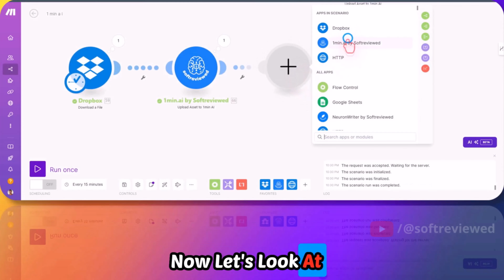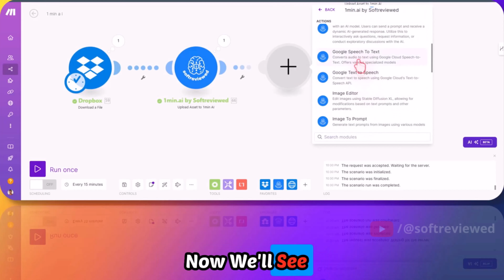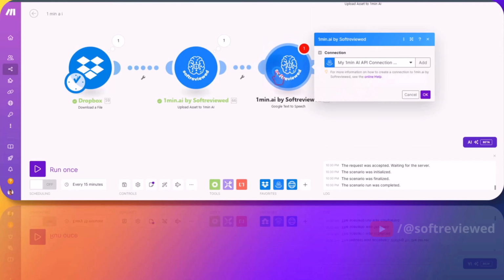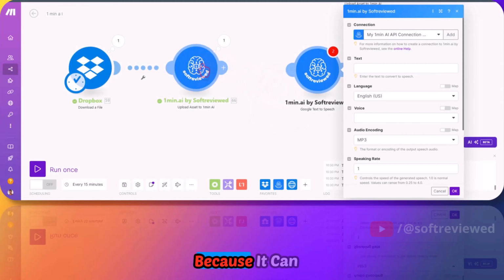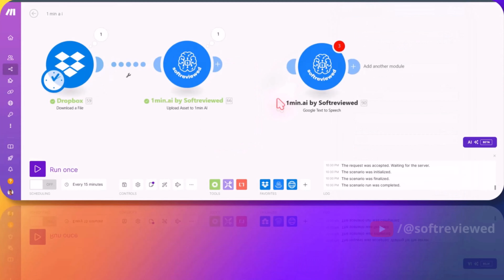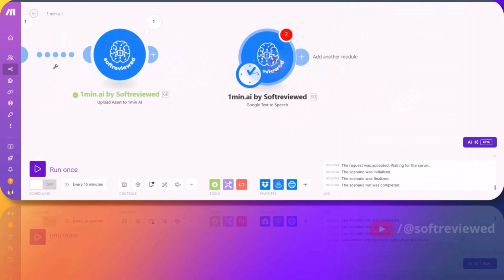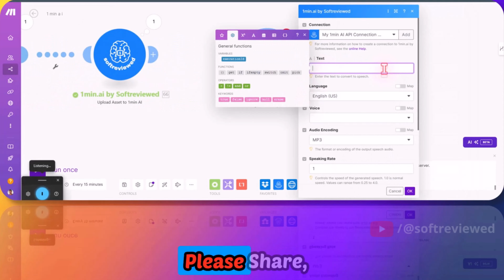Now let's look at the next module. Now we'll see Google speech to text and text to speech. Let's do a text to speech, and we don't need any of this because it can work alone. We only need this. Let's give a text: Please share and subscribe for more future videos.